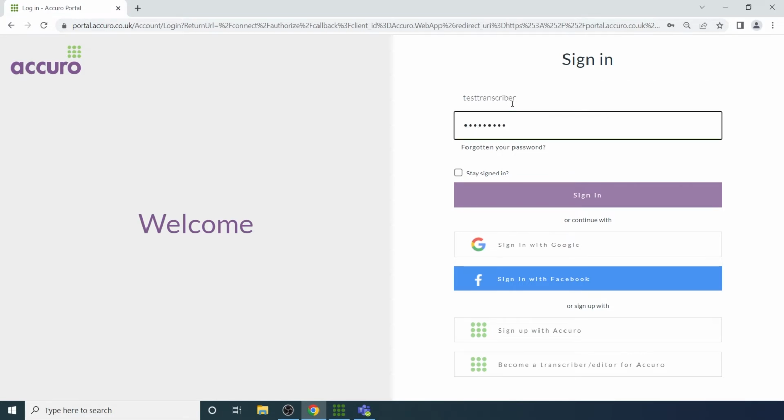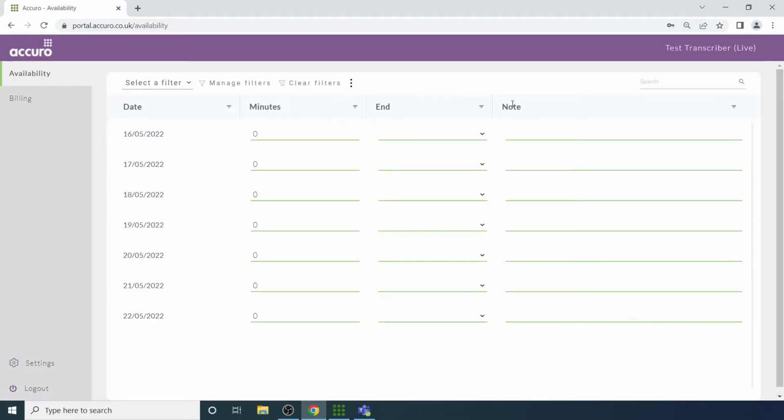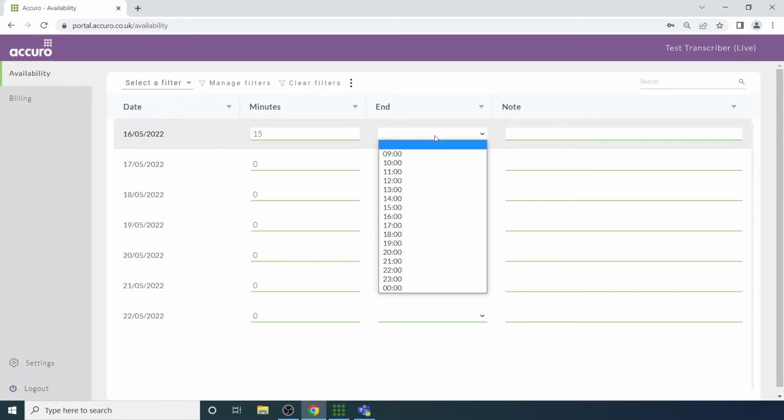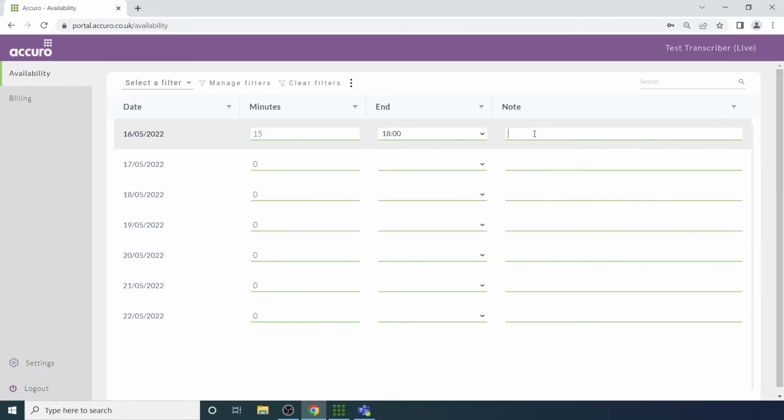Once you've logged in, you will land on your availability screen. This functions the same way as the availability screen on Accuro Express, allowing you to add or remove minutes, edit your end time, and add any notes for the next 7 days.